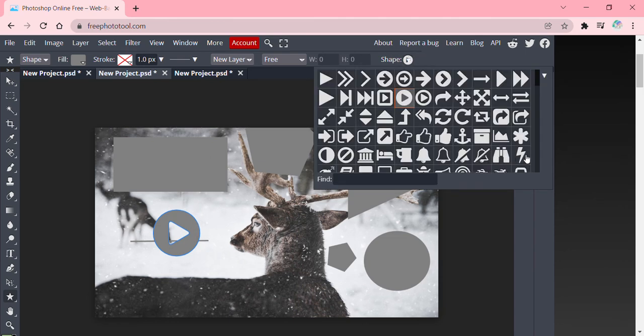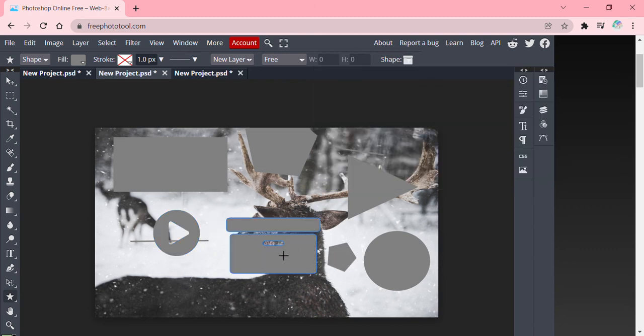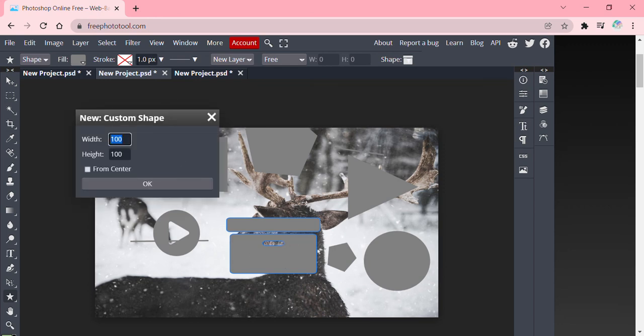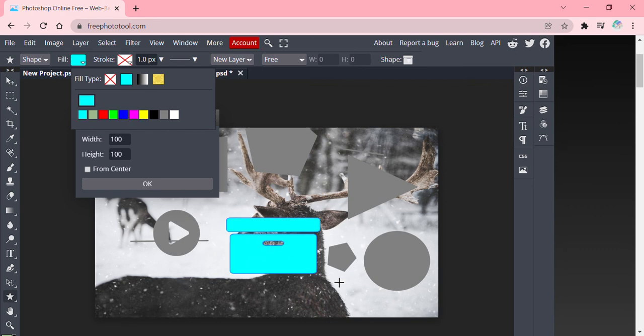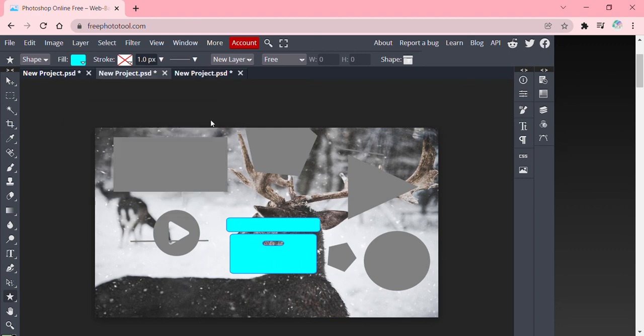Or if I want the box button or the box logo, I can draw the box logo. And if I want to change the color, I can click here. And if I want to change it to teal, I can click here, teal or cyan. So this is the custom shape tool.